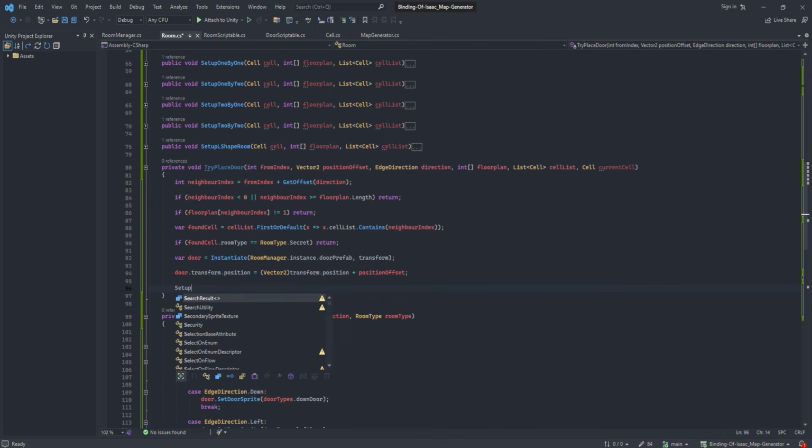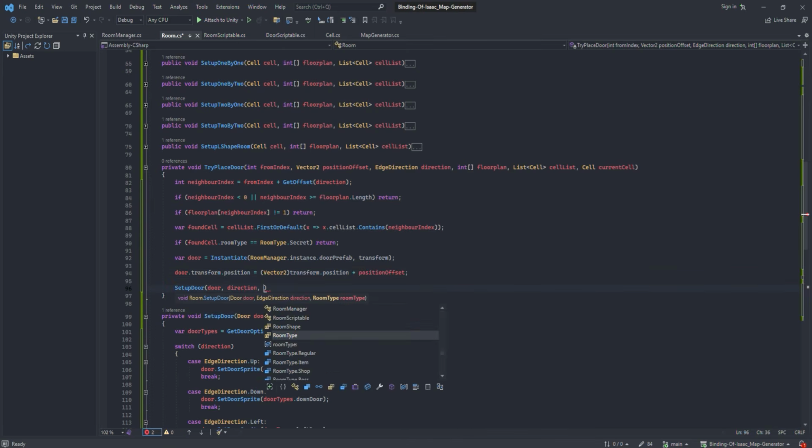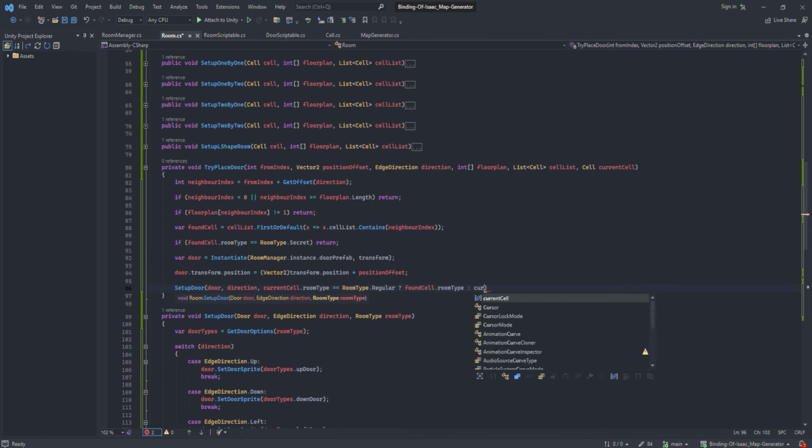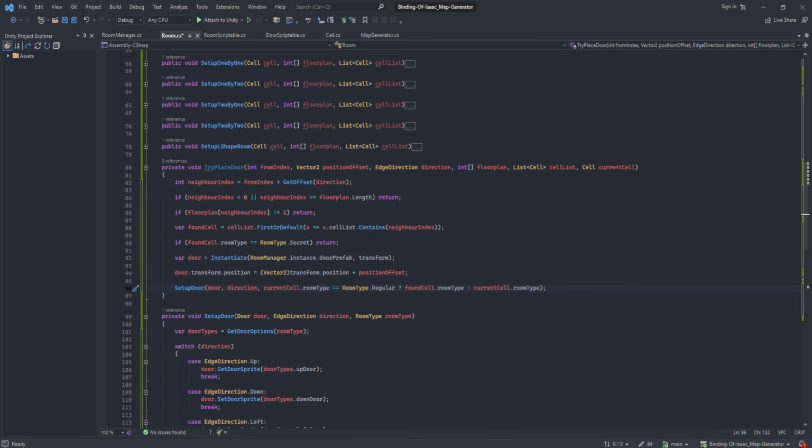Finally, we call the setup door function to ensure that the right door visual is being applied, passing in the door and direction. And with the final argument, we can use the ternary operator like this to check what type of room type we want to have applied. If our current cell is regular, then we want to use the found cell's room type, but if it's not, then we want to use its own. That way, like in The Binding of Isaac, if you're in the item room, the door is in the item room and in the regular room.